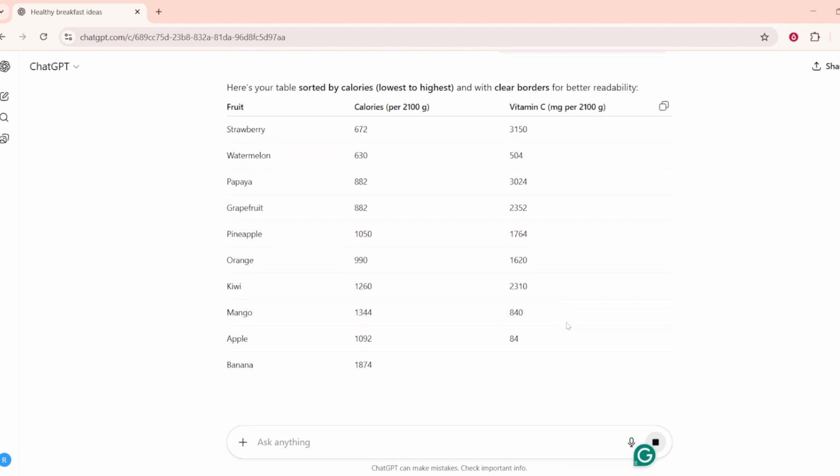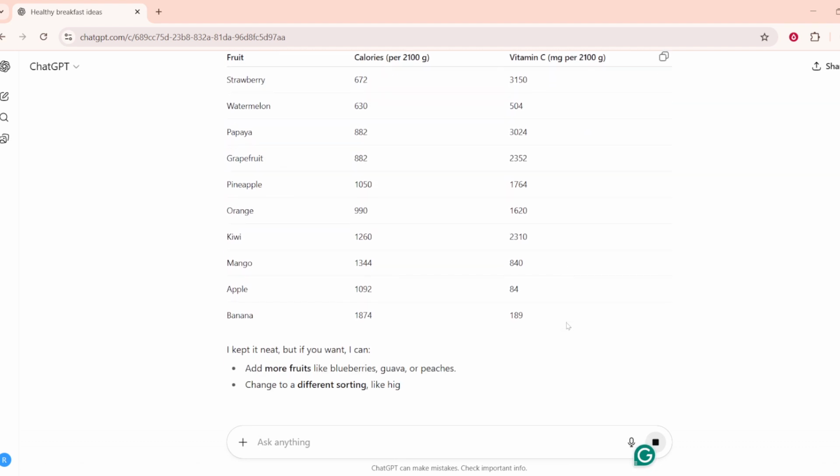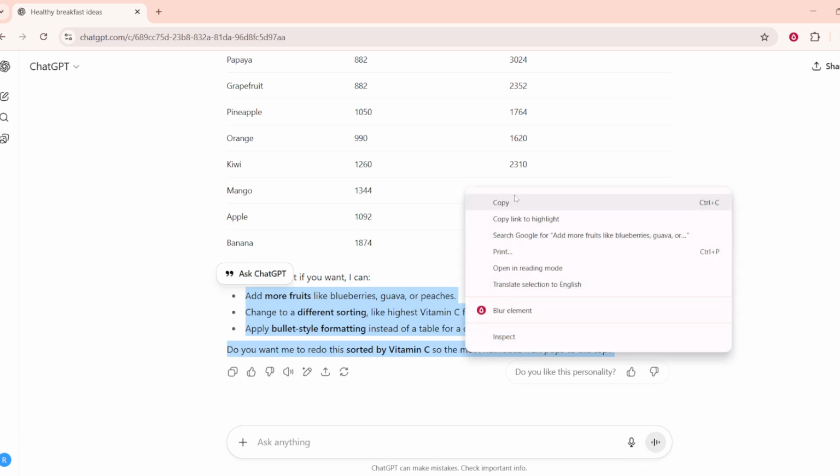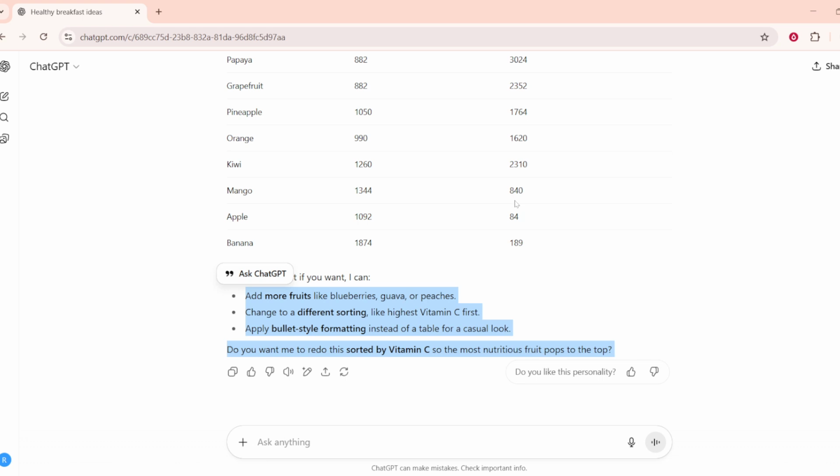Once you're happy with the table or list, you can easily transfer it to another program. All you need to do is to highlight the text you wish to copy. Right-click your highlighted selection and choose the copy option from the menu. Now, move over to your favorite editor, such as Word, Excel, or Google Docs, and paste it where you need it. And there you have it.